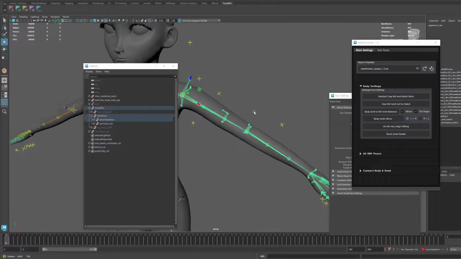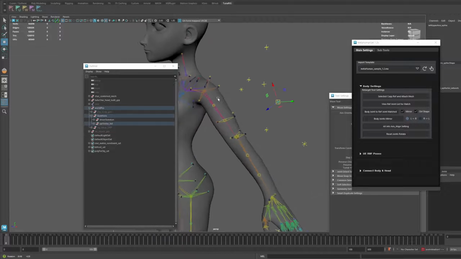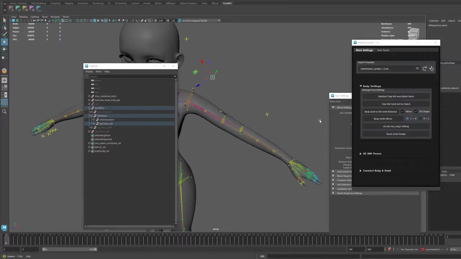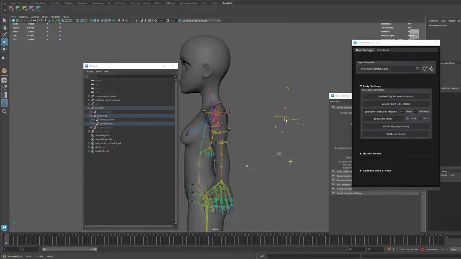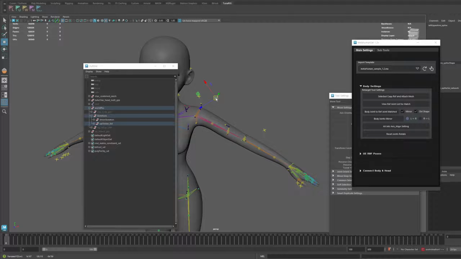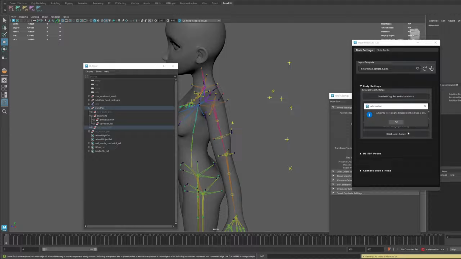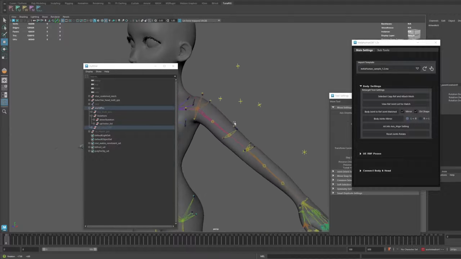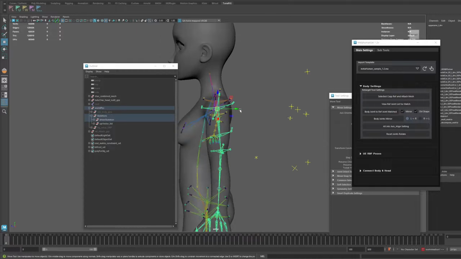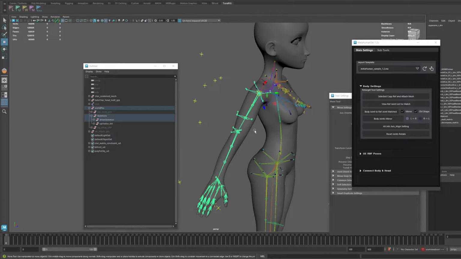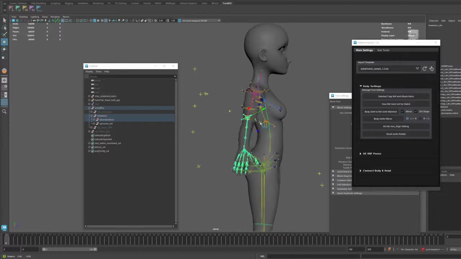Similarly, let's adjust other areas using this method. Carefully check and select by the locator names, as it can be confusing. Yes, in this way, you can refine the rotation axes of the body joints more precisely. However, we haven't adjusted the opposite side yet.